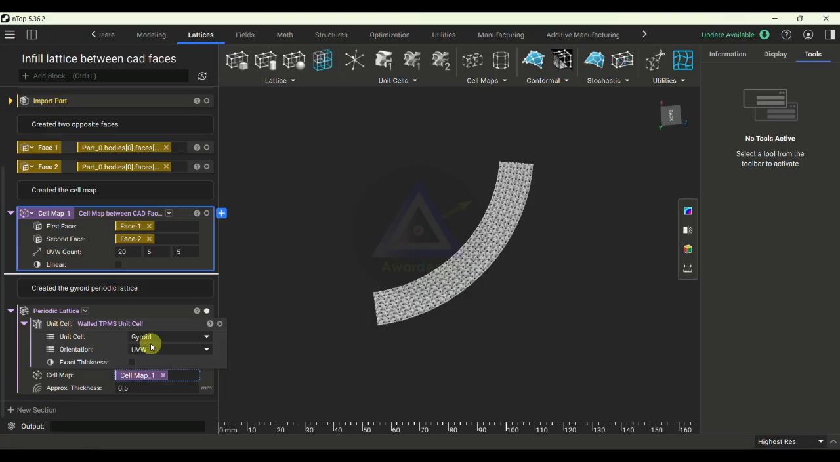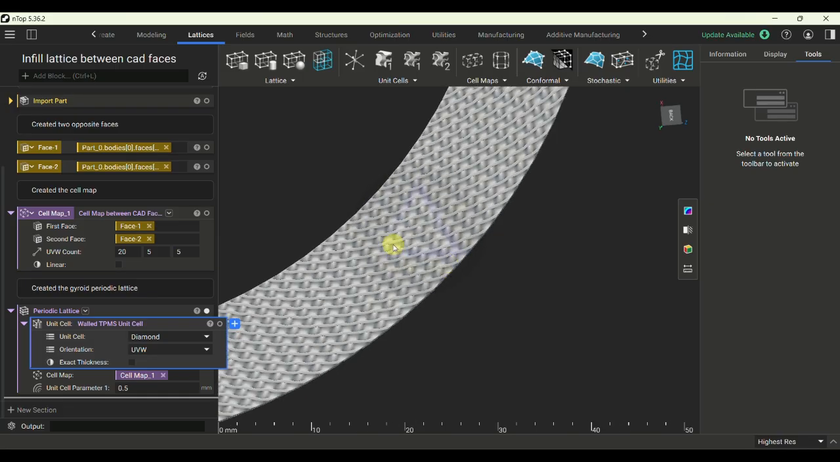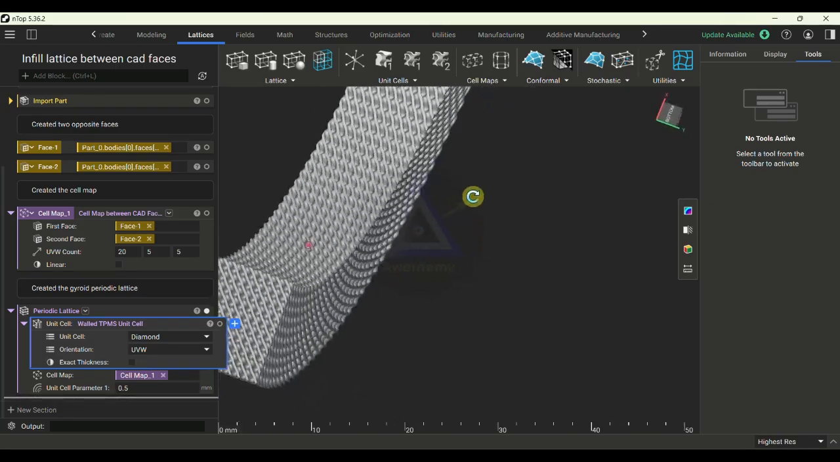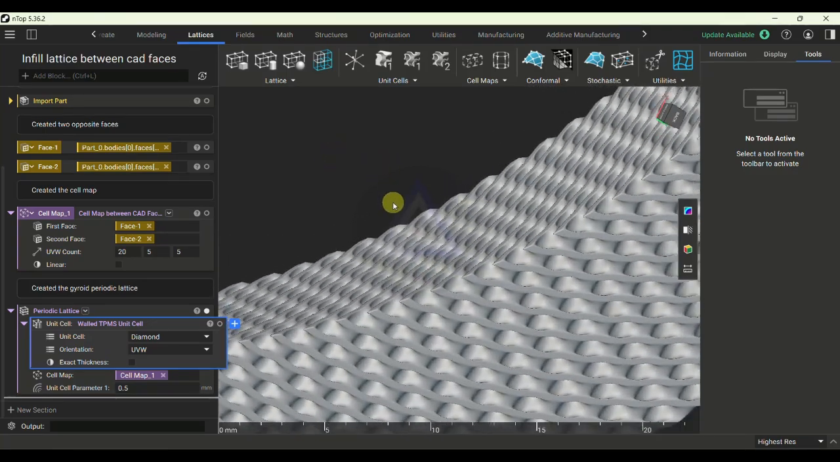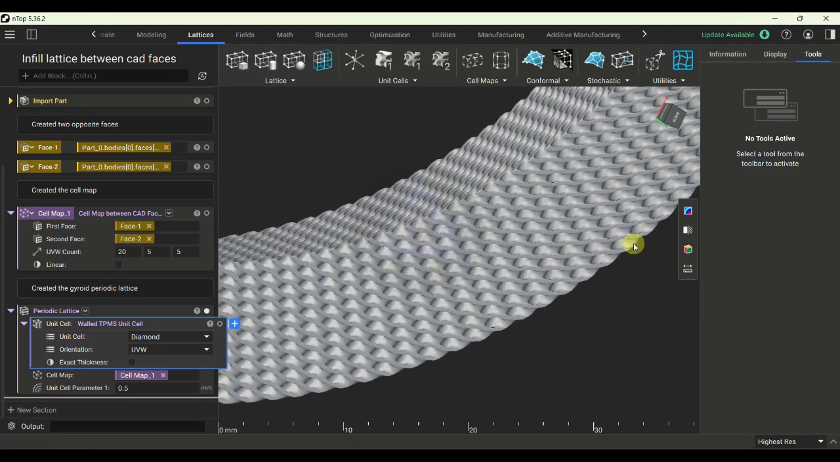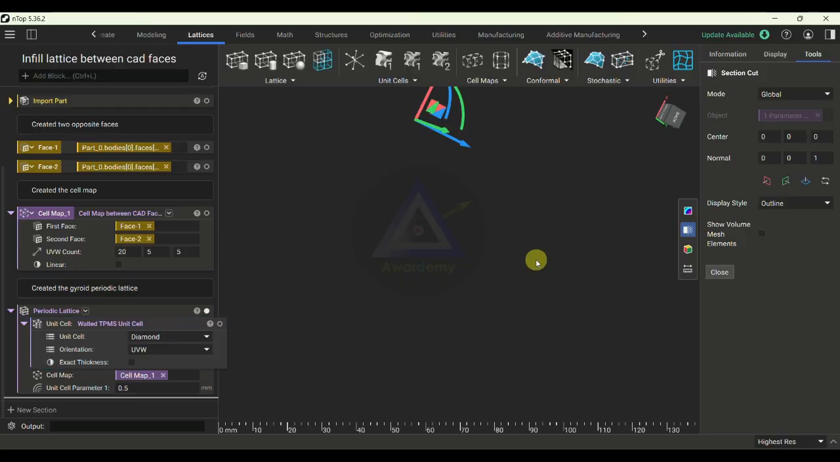There we have defined a different type of unit cell, like we have designed the gyroid. If you want to see the diamond, you can also play with that. Let's wait. It is generating. See, the diamond unit cell is generated with respect to the defined CAD faces. I hope you understood this.